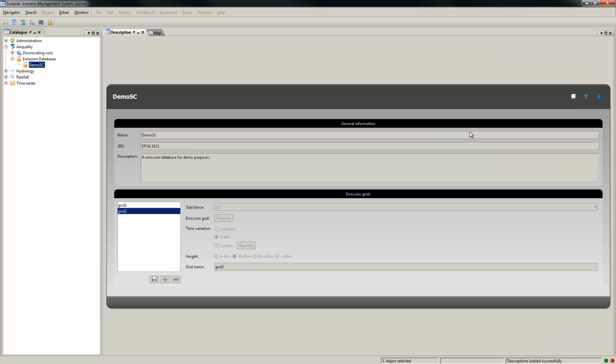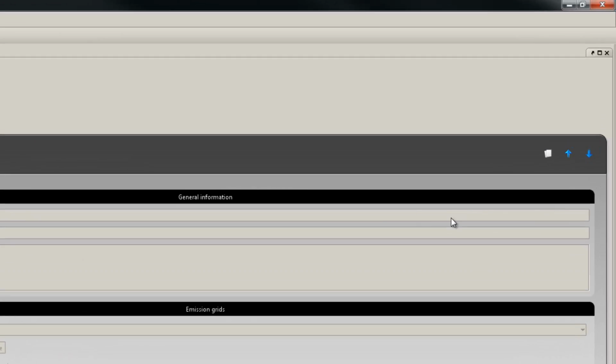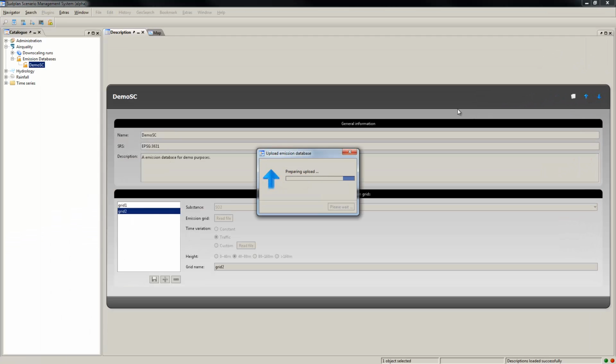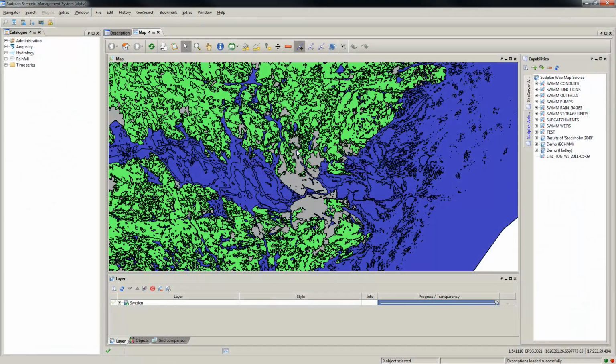After saving the emission database, we can upload it by using this button and even write the file which is sent to the SPS to our file system. Here we go. Our emission database uploads. And it is uploaded. And the SPS accepted our file, saved it, and we are done. Now we can start an air quality downscaling.